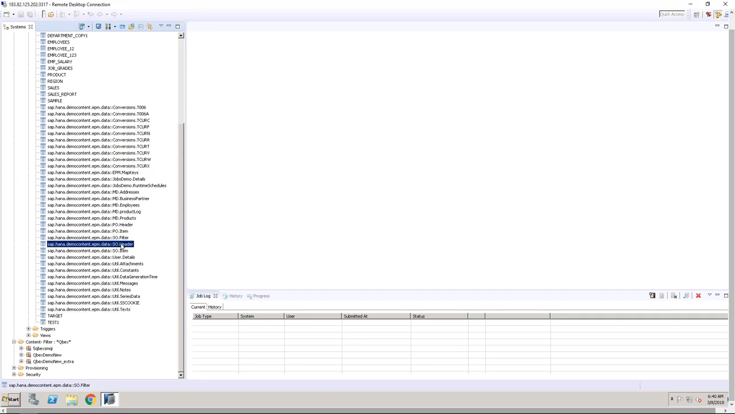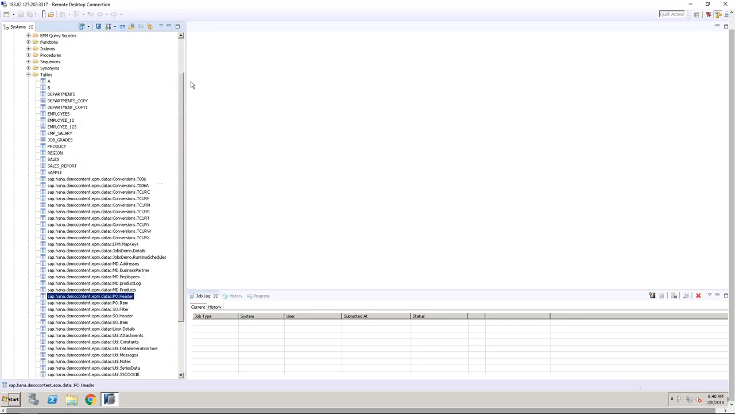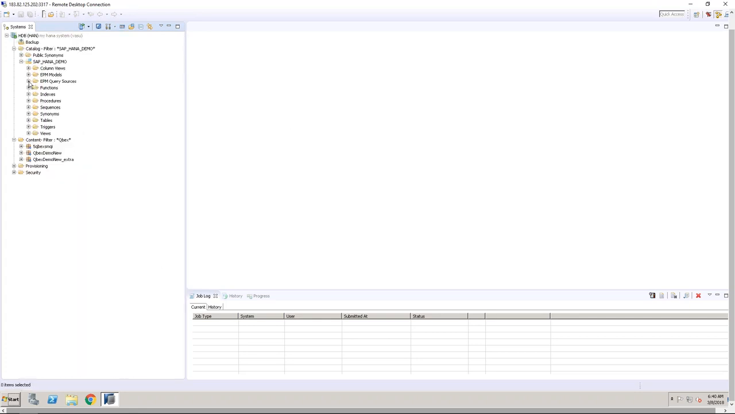And then the sales order data and the purchase order data, right? With header and item. Right? So now, we'll get into creating the modeling views.